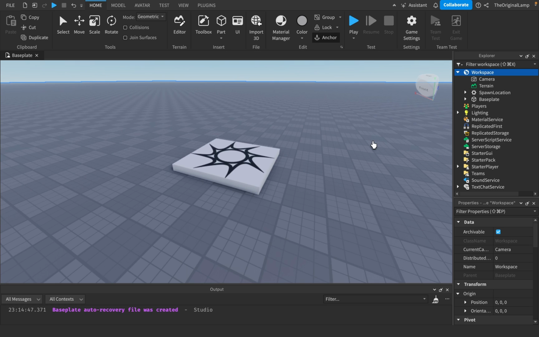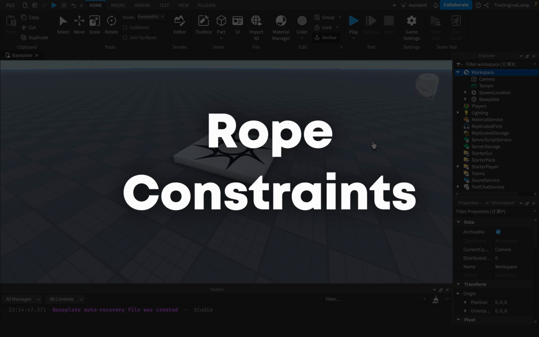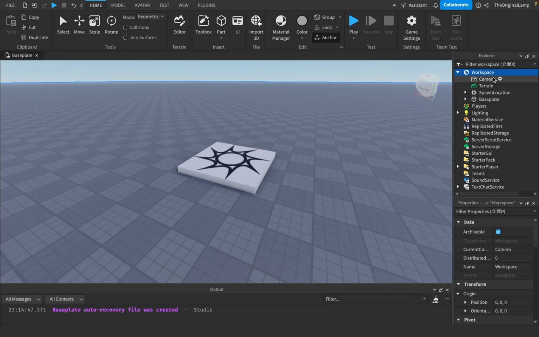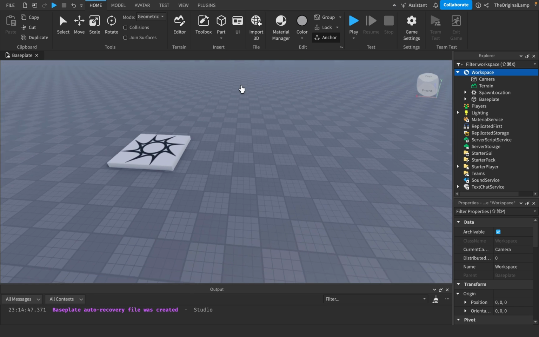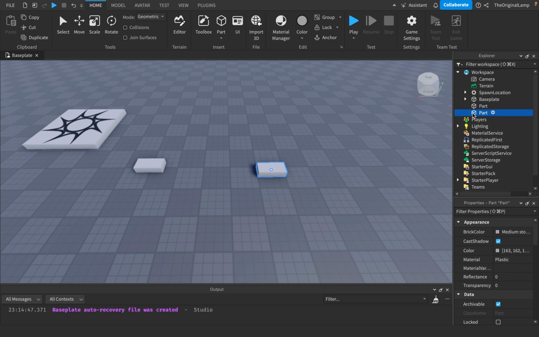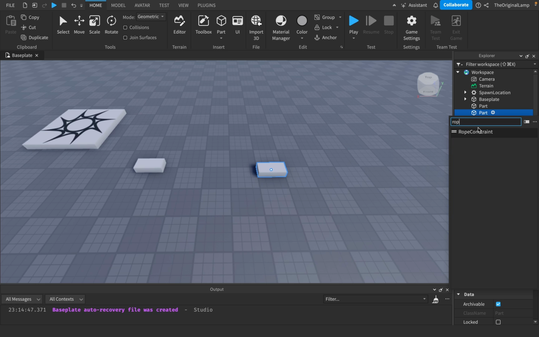Okay, so I just found out about these things called rope constraints, and they're actually really, really cool. So let me show you what they are. If I add two parts, and then in one of the parts, I'm gonna add a rope constraint, like so.